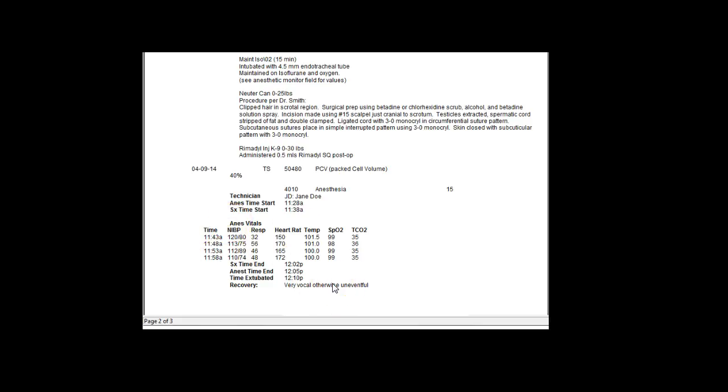It's nice, it's neat, it's all packaged together, it's easy to read, it's organized, and it just goes along with the whole being digital, paperless practice. You really can't beat this. If you have technicians that are super quick with their keyboard, this literally takes minutes to enter, if even that, depending on how long your procedure is and how often you do your anesthetic monitoring vitals.